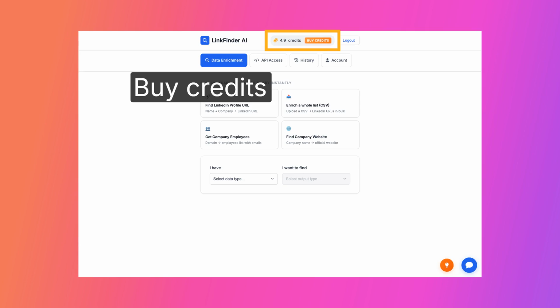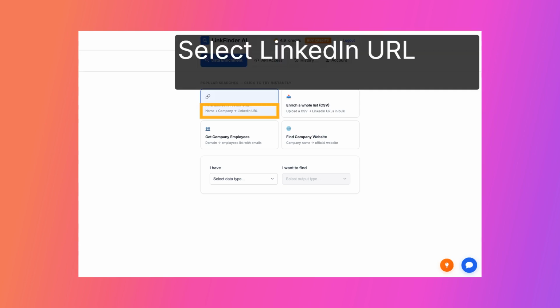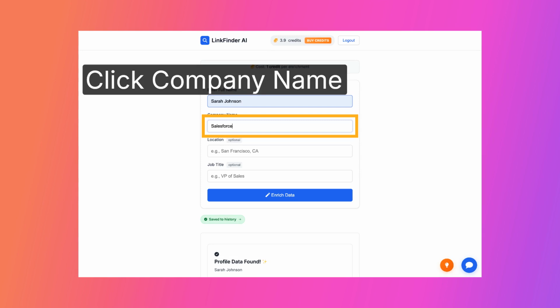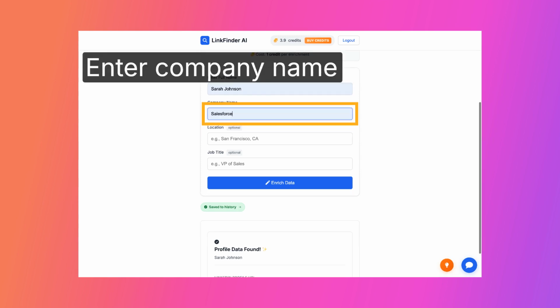Let's start with the basics. Give Link Finder AI a name and a company, Sarah Johnson at Salesforce, and it finds her LinkedIn profile URL directly. Now here's where it gets useful for outreach.